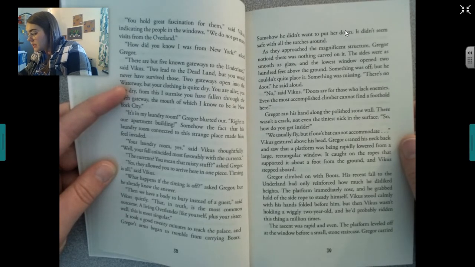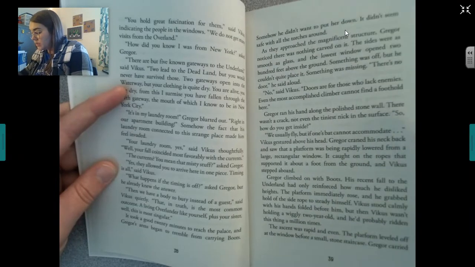It caught on the ropes that supported it about a foot from the ground, and Vicus stepped aboard. Gregor climbed on with Boots. His recent fall to the Underland had only reinforced how much he disliked heights. The platform immediately rose, and he grabbed hold of the side rope to steady himself. Vicus stood calmly with his hands folded before him, but then Vicus wasn't holding a wiggly two-year-old, and he'd probably ridden this thing a million times. The ascent was rapid and even. The platform leveled off at the window before a small stone staircase.